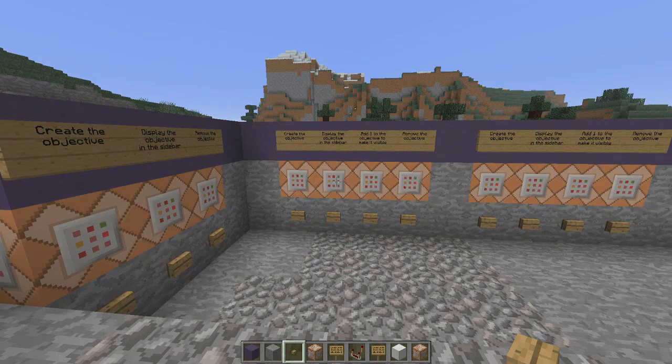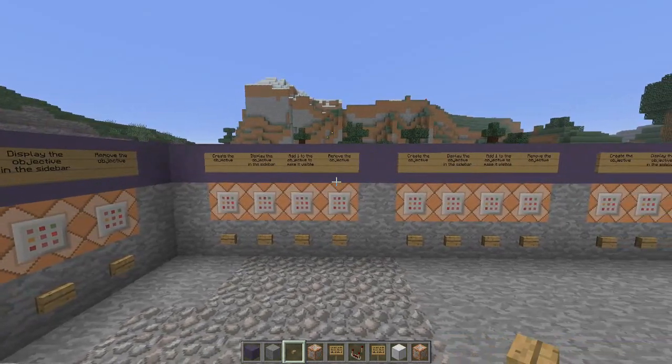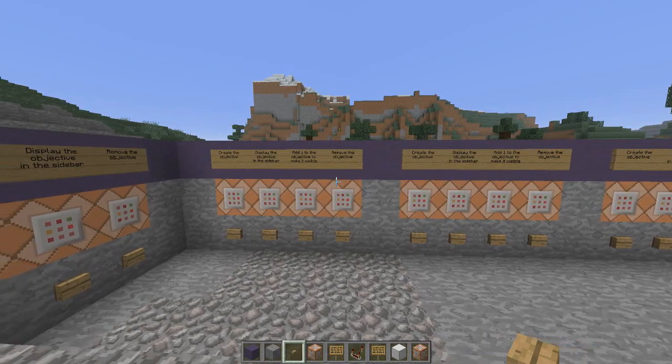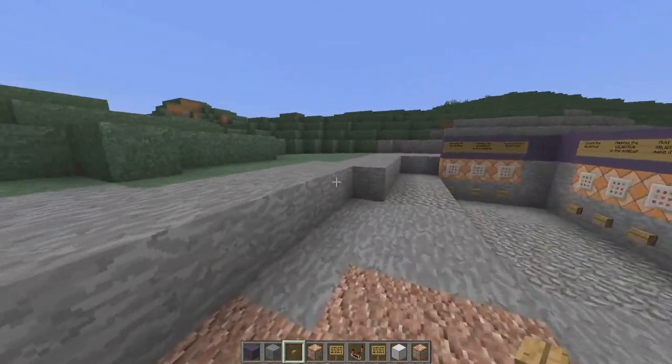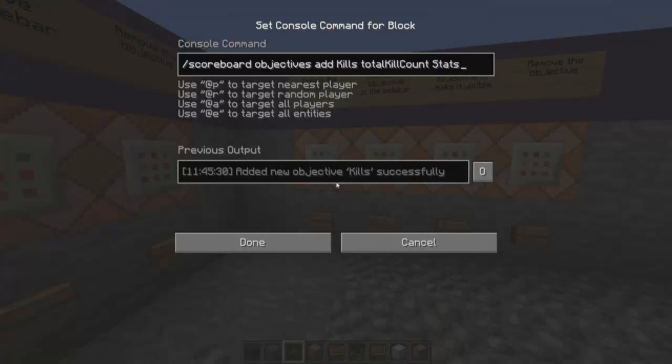This time we're going to cover the scoreboard objectives. We're going to create objectives, display them in the sidebar, add and remove numbers to them, and we can remove the objective as well, and it will show you some awesome stuff that you can do with them. So first of all, let's go into the first one.